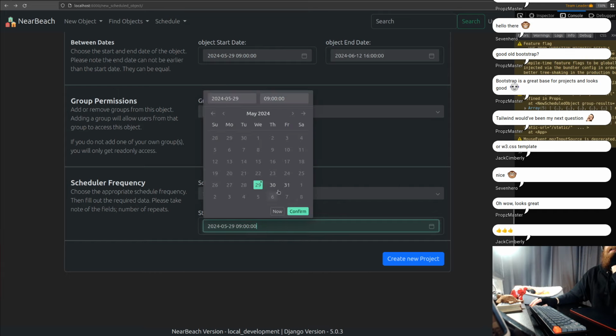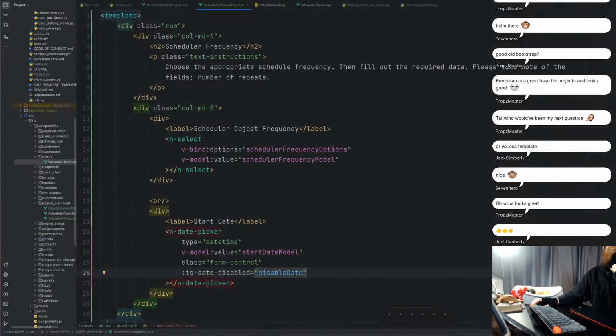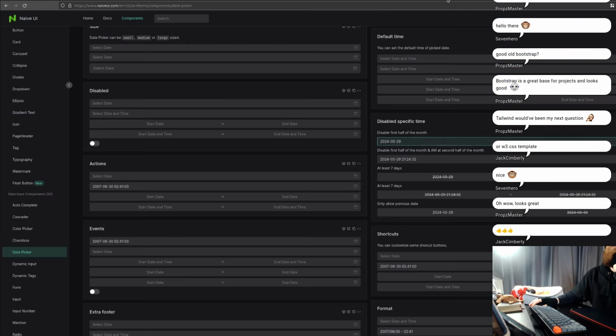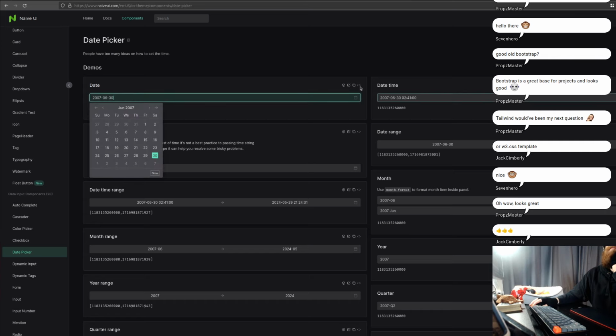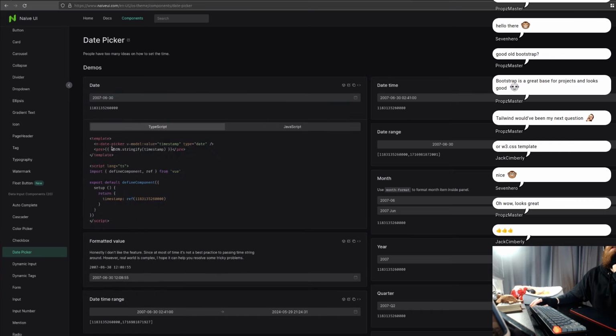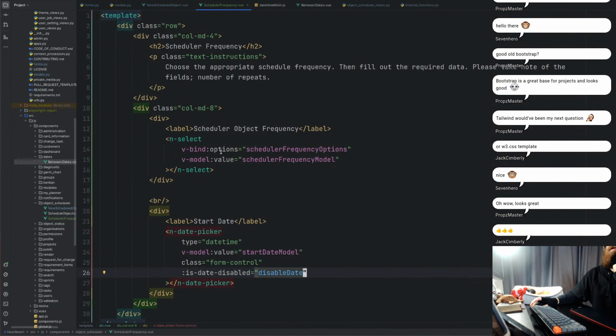And we need it just to be the date too. So if we look up here with the date time, we've got time date, type date. That's it. So date. Cool. Done.